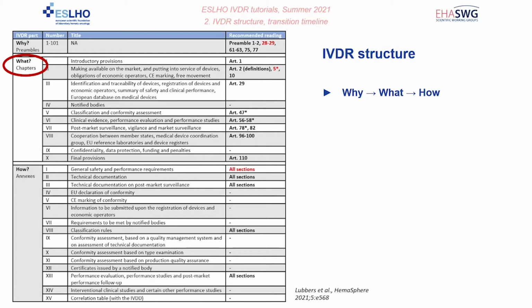And finally, there is a number of annexes that explain how to fulfill these requirements, the how, with more details and a useful structure. To give an example, let's have a look at the most relevant parts of the IVDR for diagnostic labs concerning their in-house devices.